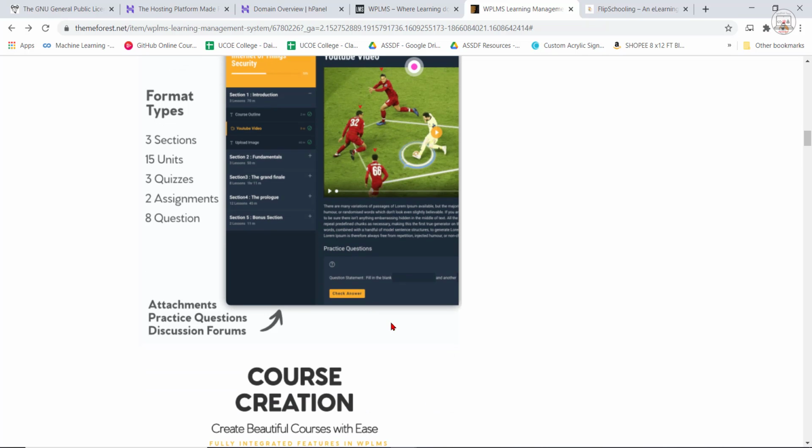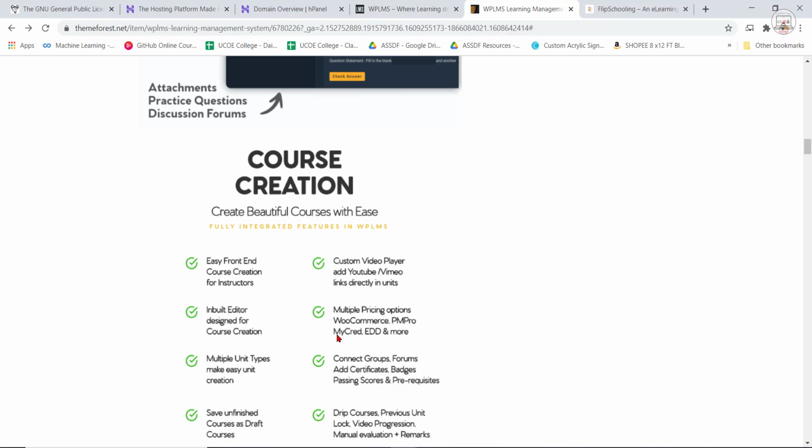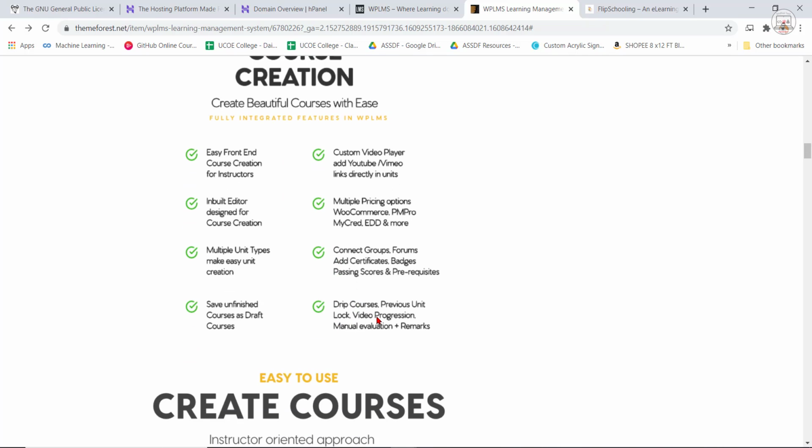Similarly, you can add attachments, you can add some sort of drip course feature. Drip course is nothing but, for example, you want a particular course to be displayed only after one of the previous courses has been completed. This feature is very useful if you want to check whether your students are completing your assignments on time or not. Once your students have completed the assignments, then only the next set of courses will be available for the student to perform.